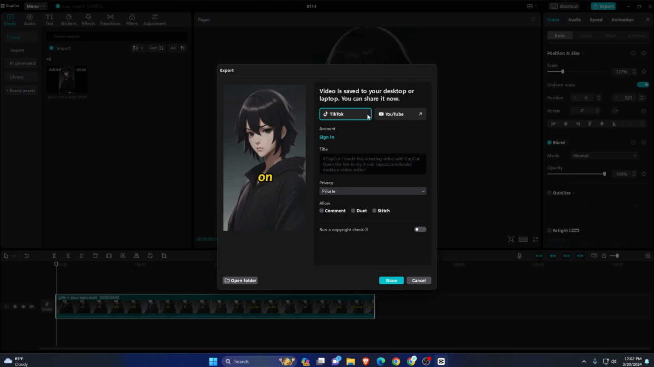One is TikTok, another one is YouTube. You can upload this video in TikTok by signing in from here. After signing in, then you can upload it from here, and you can allow comment, duet, and stitch. And after signing in, then click share. Then it will be uploaded in your TikTok account.